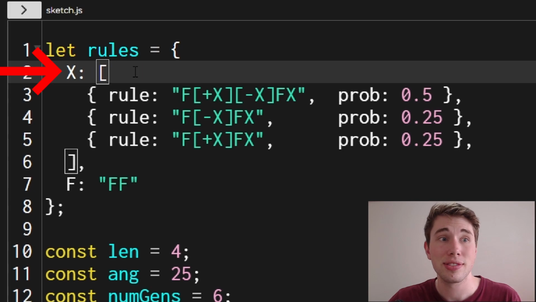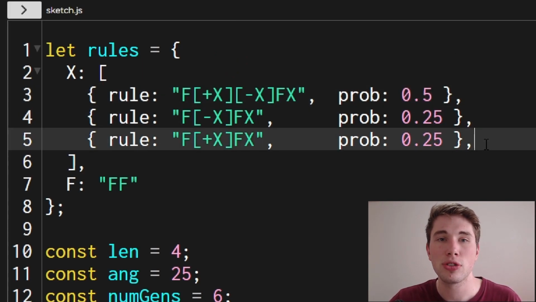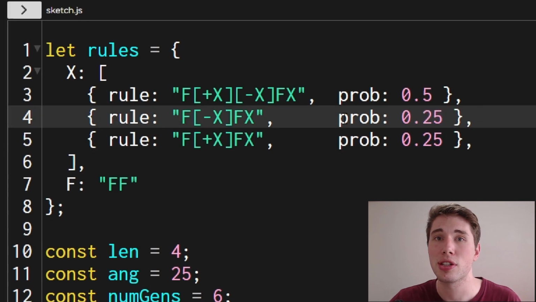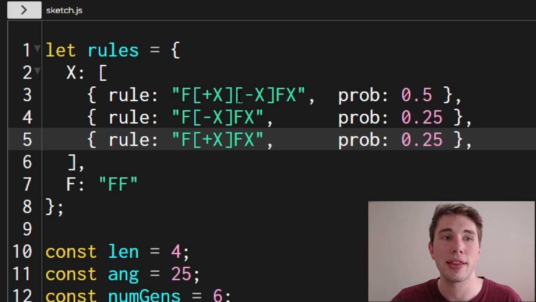So you can see X is now mapped to an array of different rules that it can take. And this first rule here is the same as the original rule we had, and it's got a 50% chance of happening. And then I've got two more rules here, both with a 25% chance of happening. This first one here is missing this plus X branch, and the second one is missing the minus X branch. So we're going to have some missing branches from our L-system.